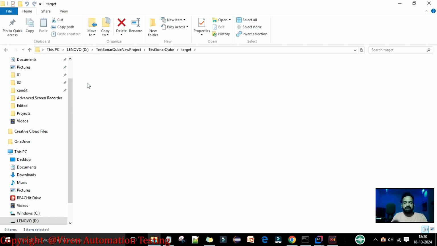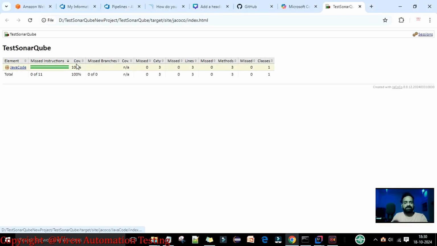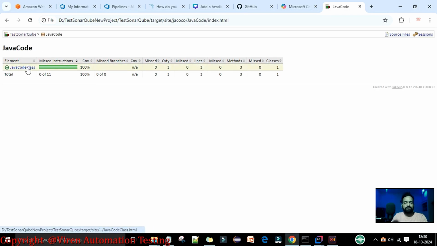Now we'll go to the site. Inside the site you can see the jacoco folder, and then you can see index.html. I will click on this one and you can see 100% coverage is there. And if I click on this package, Java code class, this is the Java code class.